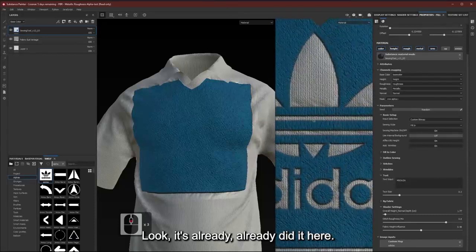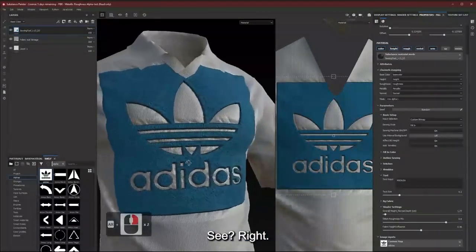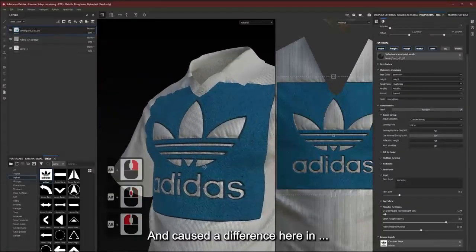Look, it already did it. It has already worked. Here, see? Right. And it caused a difference here.